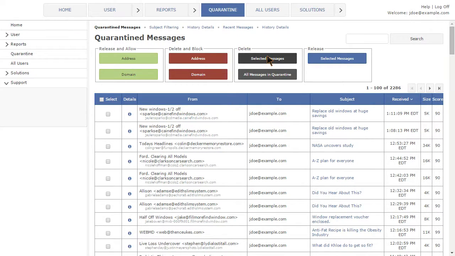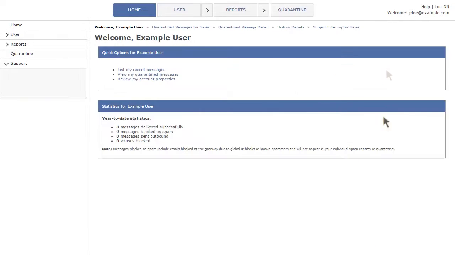You can also choose to simply delete selected messages or all messages in your quarantine, or release selected messages to your inbox without dealing with your allow list or block list. And back out to the home screen and we're done.